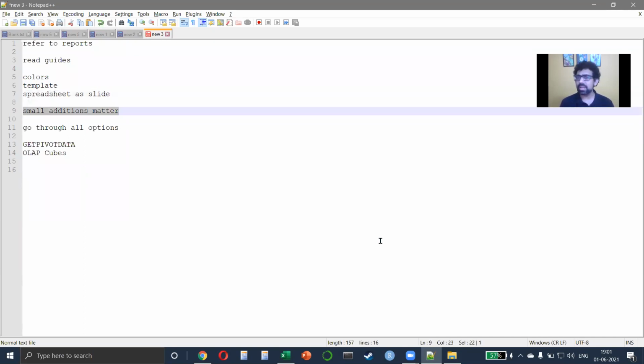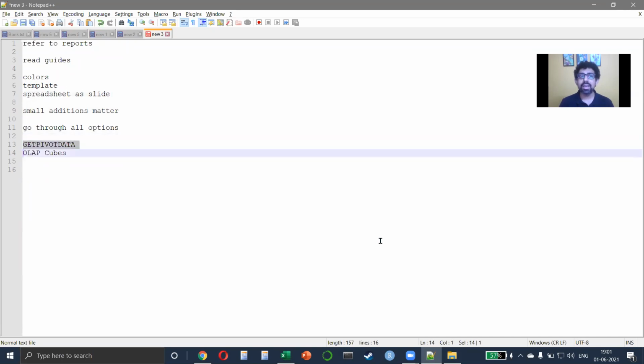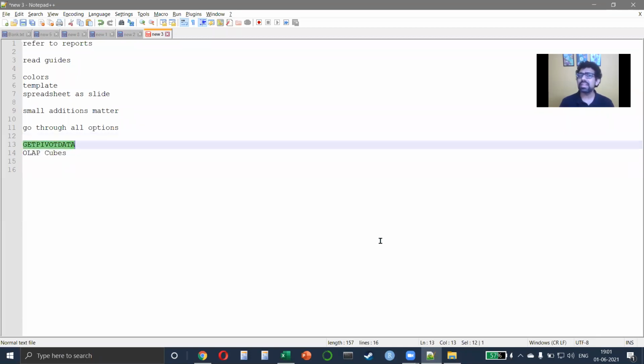And then I want to speak a little bit about how learning small options and the minor changes matter a lot, which I'll showcase to you. And then some more advanced topics. One is GETPIVOTDATA. The other is OLAP cubes. Most of you would have at least heard of GETPIVOTDATA, even if you don't work on it. OLAP cubes might be new to you. And without getting too much into the theory, I'll tell you how you can practically use it.